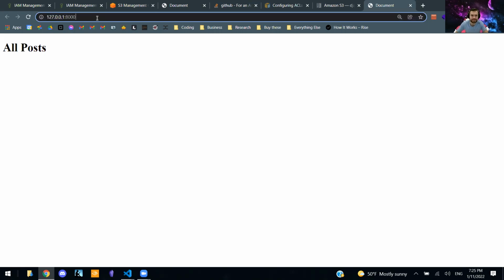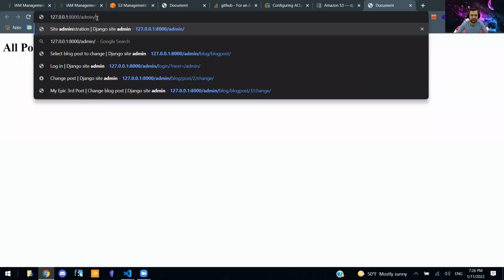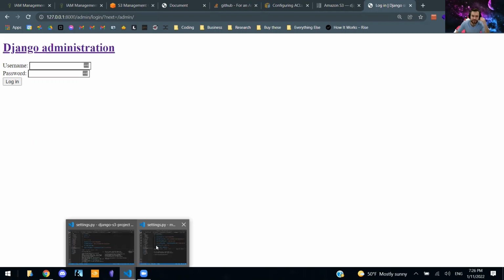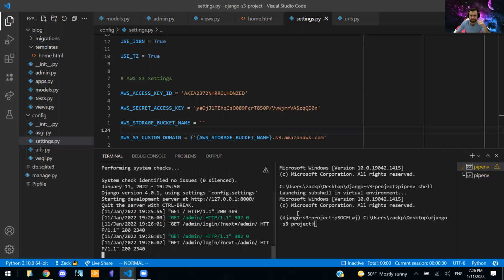So yeah, all posts is right here. Let's go to our admin. And currently we did not collect static. So as you can see, our admin is not styled at all. This is the actual Django administration page, just that's not really styled. So now let's go ahead and collect static the proper way.